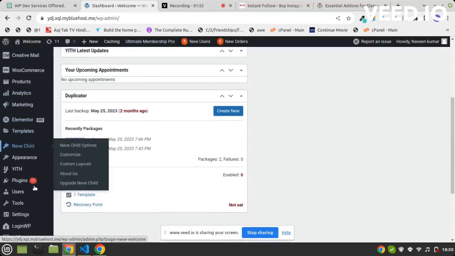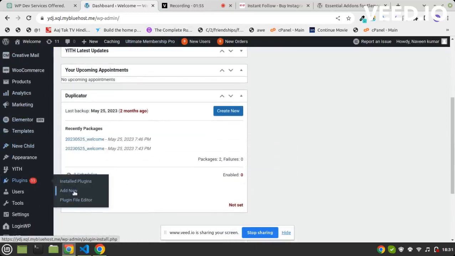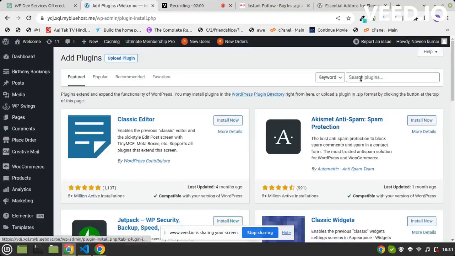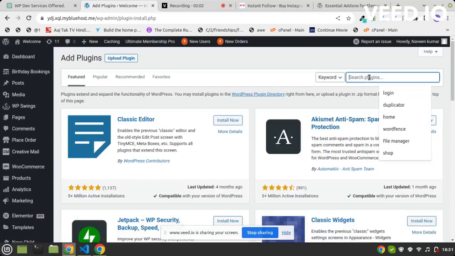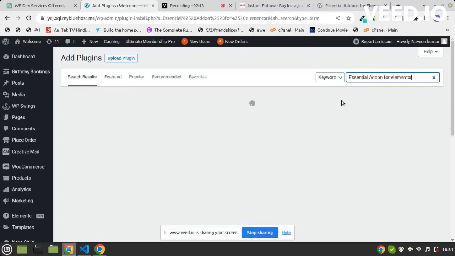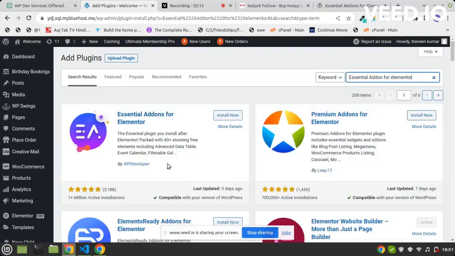To achieve that functionality in Elementor, we just need to install a plugin. I will let you know about the plugin. You need to add the plugin Essential Addons for Elementor. This is the plugin which we need to install and activate. So I click install. Okay, let me activate this plugin.